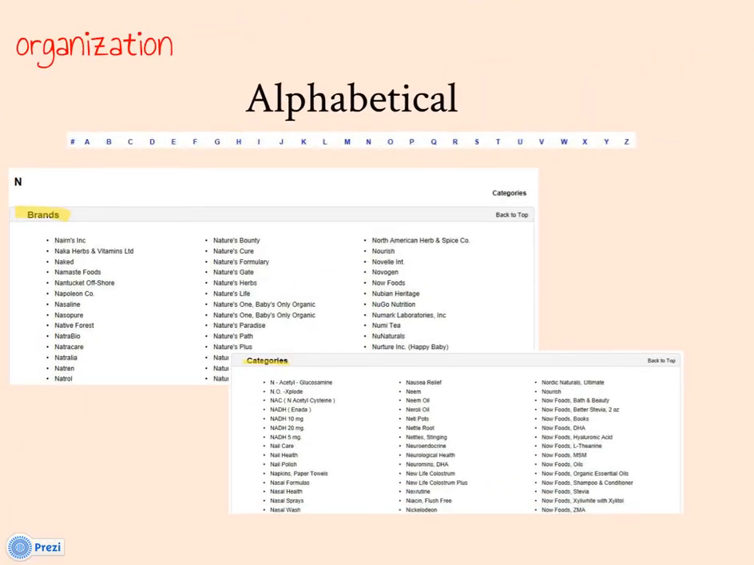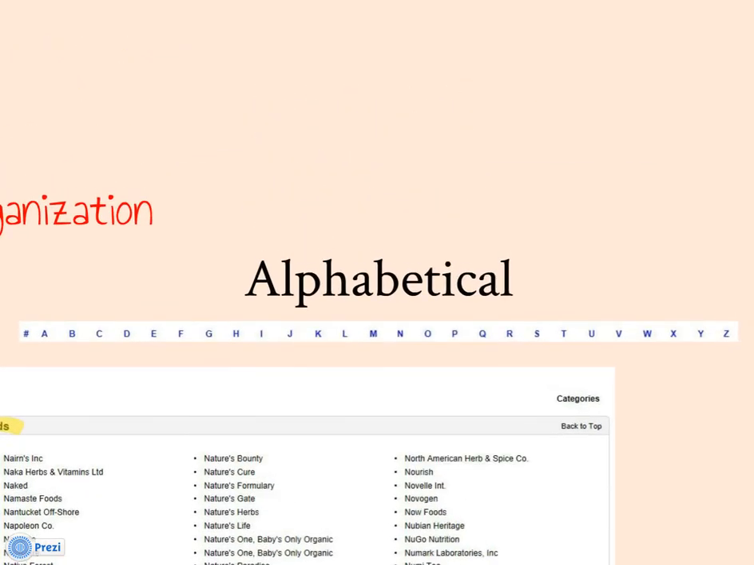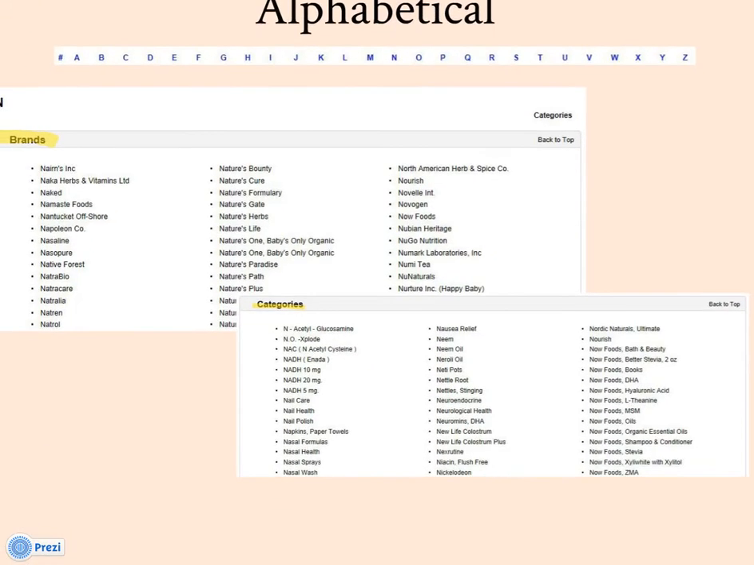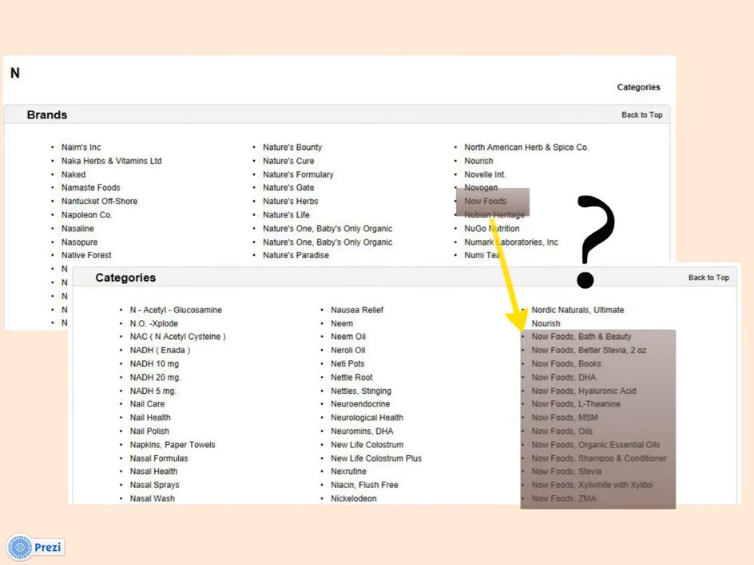When the users know exactly what they want, alphabetically ordered lists are an effective way for users to find their need. In this way, iHub provides brand names and categories in alphabetical order. That's good. However, there are some problems.